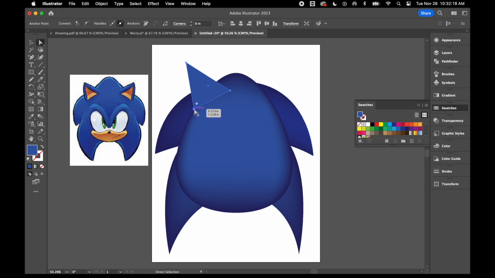So I'll click on this bottom anchor point with my direct selection tool, and we're going to convert that to a smooth edge. That way we can round out that ear a little bit. I do the same thing on this other side, and then I curve that in a little bit.